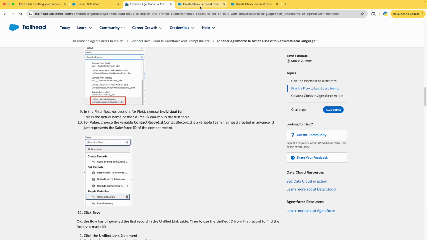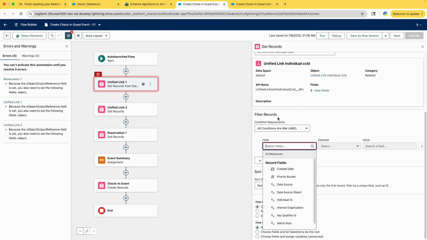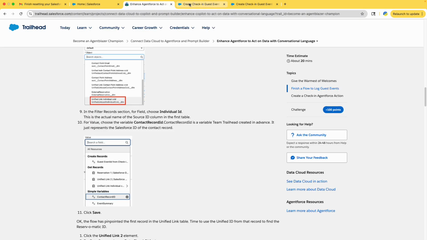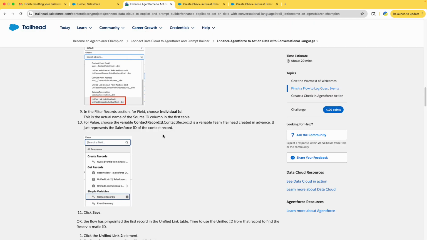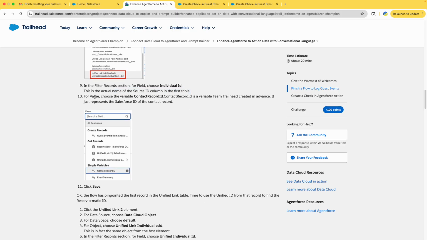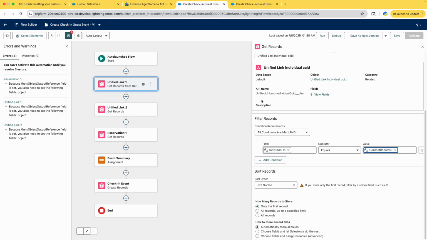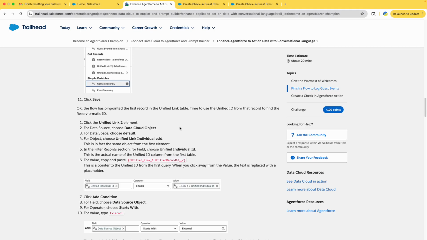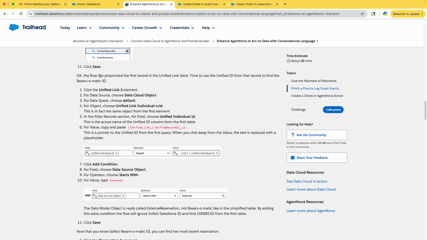In the filter record section, for field, choose individual ID. So search for individual ID here. I have selected that one. This is the actual name of the source ID column in the first table. For the value, choose contact record ID. I'm copying this, not typing it. Just paste it, and it will appear here. Choose the contact record ID, and click on save here. Once it is done, the flow has pinpointed the first record in the unified list.